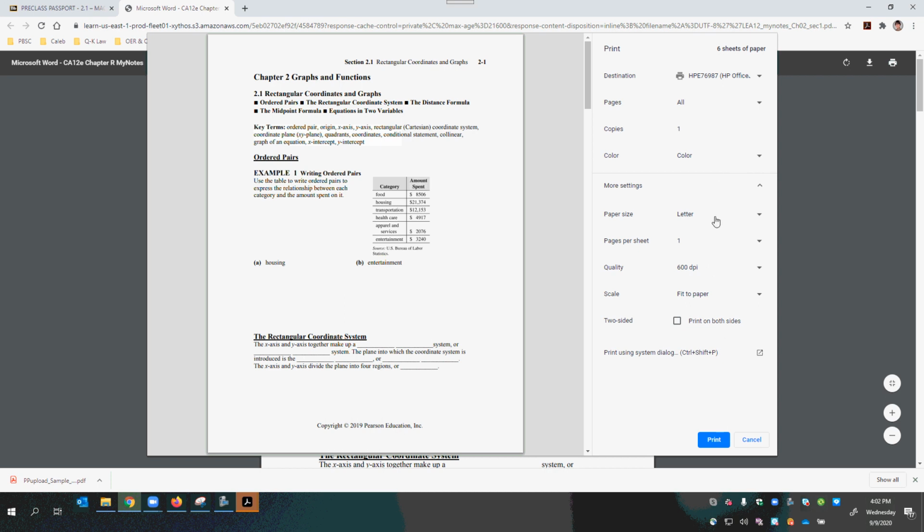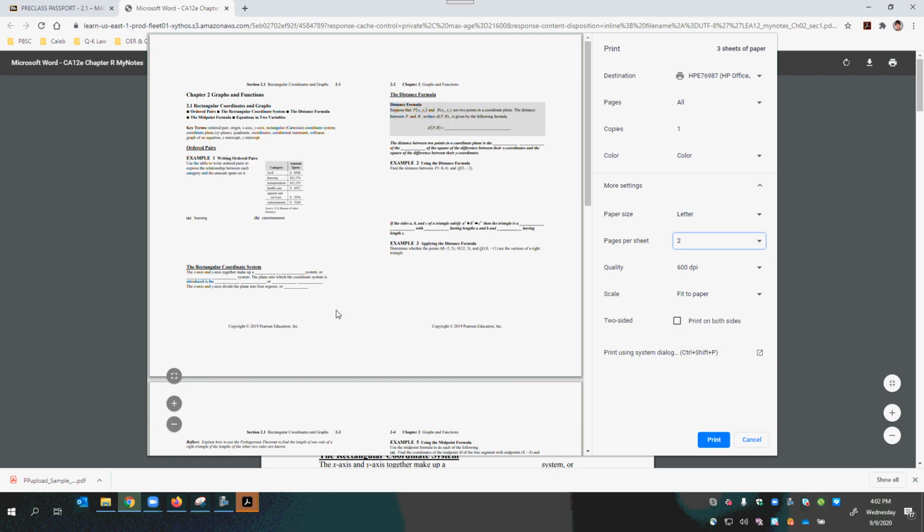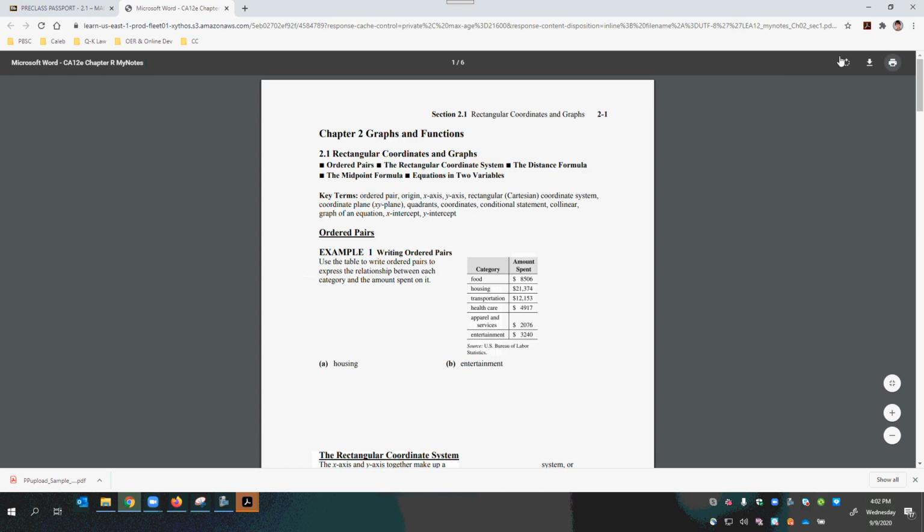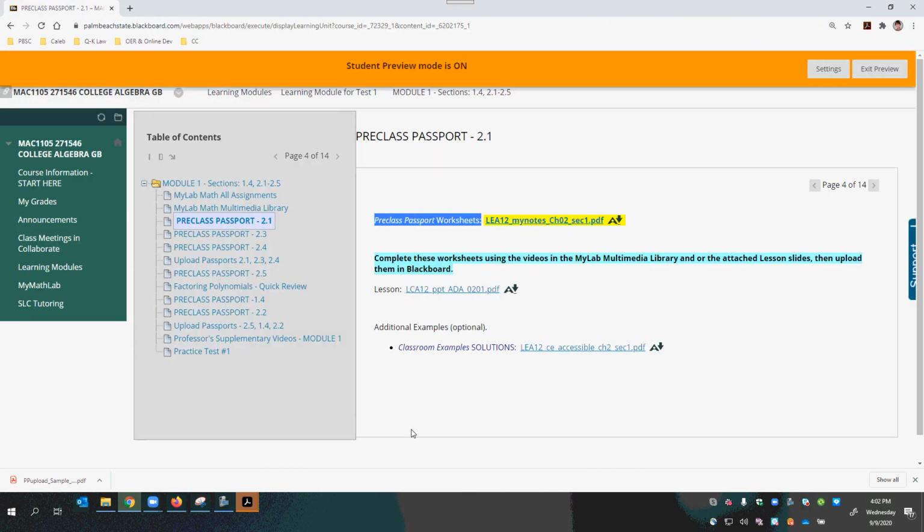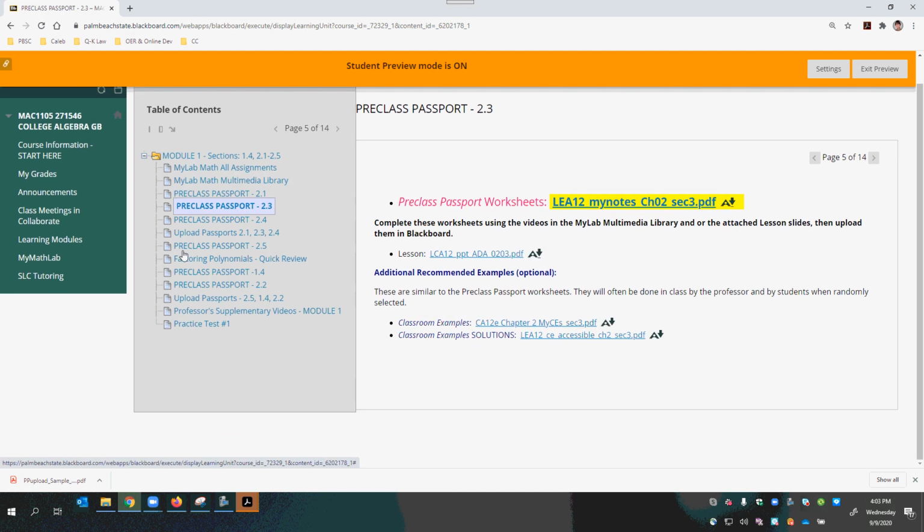But also, you may want to try doing multiple pages per sheet. So I'm going to choose 2, and that's the most I would recommend. If it's any more than that, it's probably going to be too small for me to be able to see it clearly, and too small for you to really be able to write on it sufficiently. So that's an option for you if you're trying to save paper and you can write small enough and neatly enough. Right?